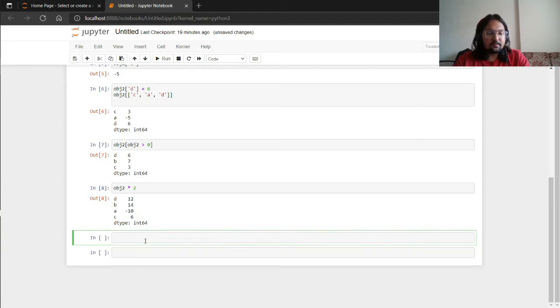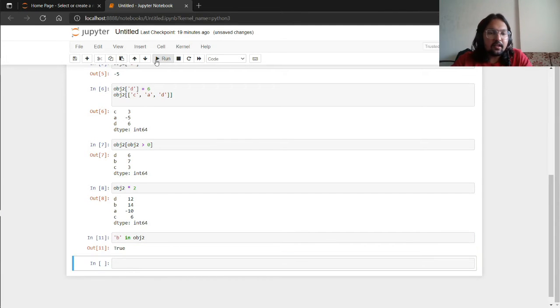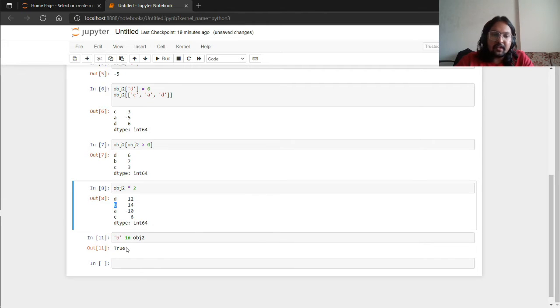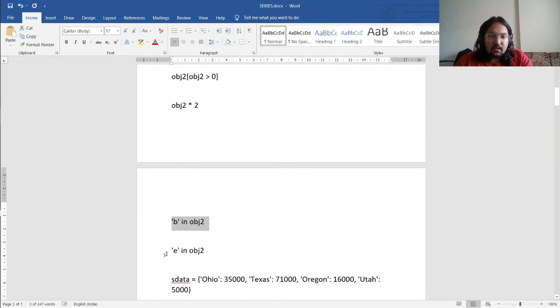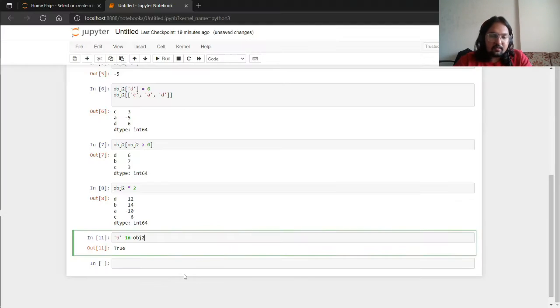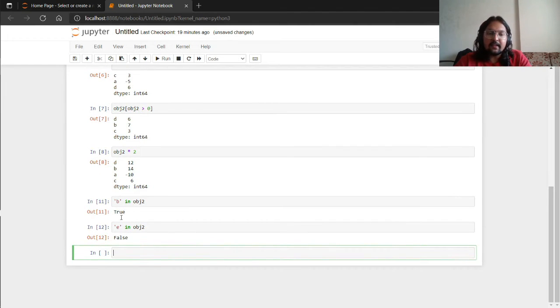Now, when I paste this and run this particular code, it checks if this particular index, which is B, is present in the data set or the particular series which I've initialized object 2 to. So yes, the index B is present, so it gives me a boolean output, which is true. Now if I check whether E is present in object 2 or not and run this code, it gives me false, because index E is not present in my given data set or my given series.